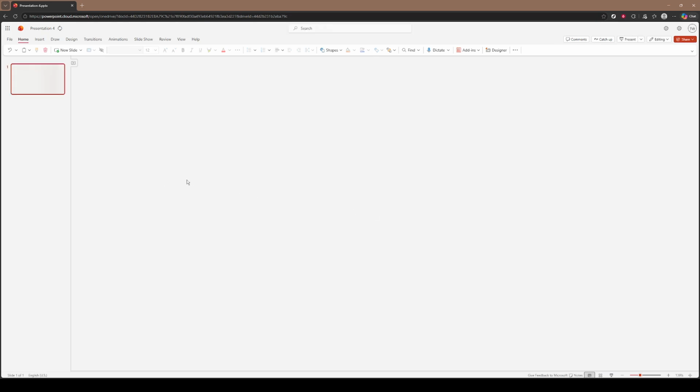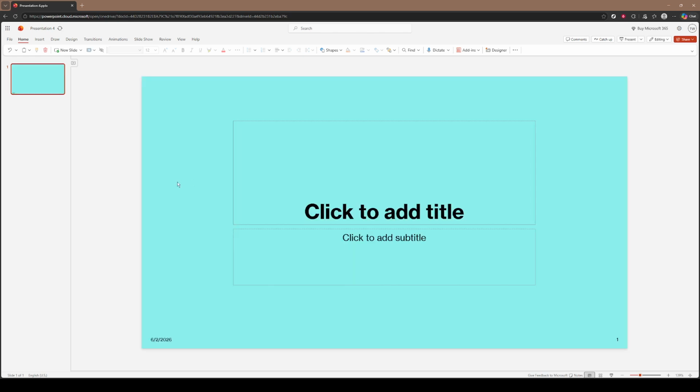Next, right-click directly on the slide you want to modify. This will bring up a context menu with several options. Here, look for the option that says Format Background and click on it. Doing this will open up a new pane on the right side of your screen where you can customize your slide's background to your liking.